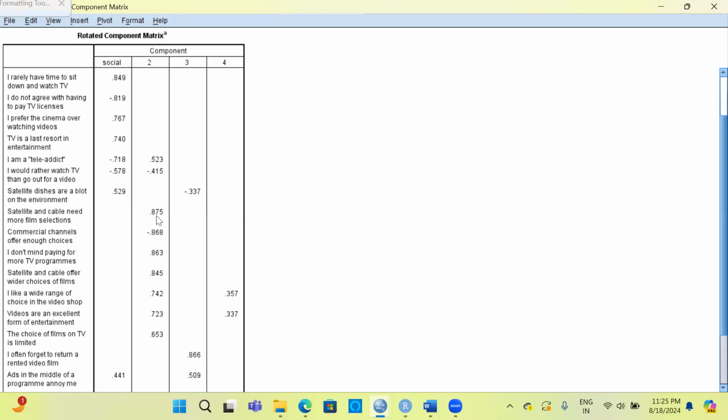Now, when you say 0.875, what does it indicate? Satellite and cable need more film selections. So he's asking for variety. Next, let's look at 0.863. I don't mind paying for more TV programs. Now, when you look at the third of the elements here again, it represents satellite and cable offer wider choices of films. He's looking for variety, and this component mainly loads with satellite and cable. So you can go ahead and call this as TV variety.